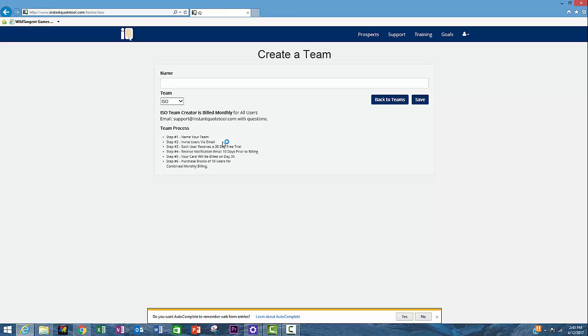If you want to have all the billing happen on the same day, maybe it's on the first of the month or something, we do have to set that up custom because, again, you're going to be adding people at random times throughout the month. But we can do that as long as you have at least 10 users. We'll be glad to set up some type of a billing where it's always on the first, and we'd be glad to do that for you. Just email support@instantquotetool.com. So let's go ahead and start by naming this team, and we'll say it's the My ISO team, and click Save.